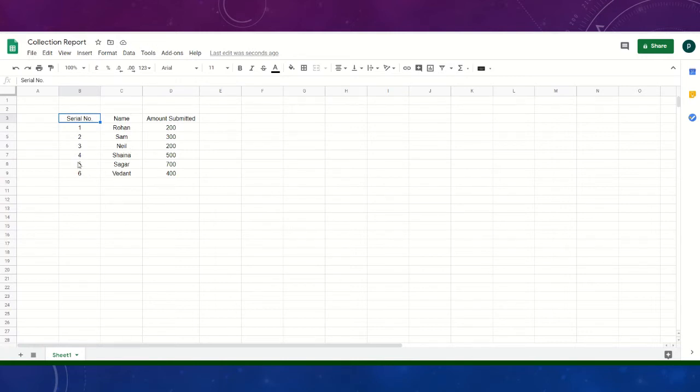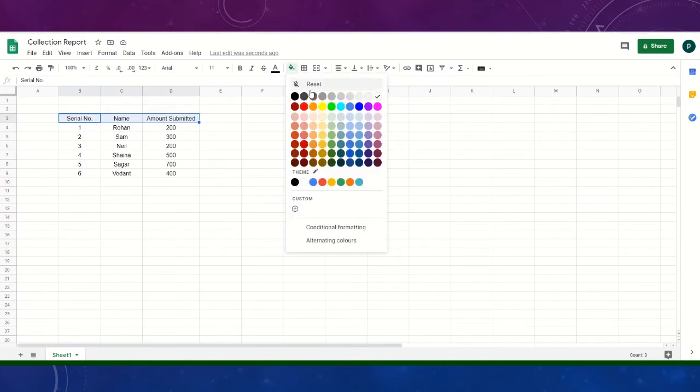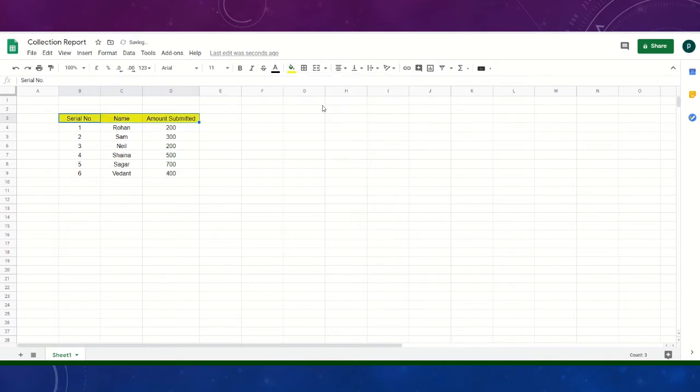Now, once I have put the data in the center, I would like my heading to be of a different color. So I select these 3 cells, go to the fill color option over here, and click on my color. There is a difference between the fill color and the text color. The fill color is going to color my cells, whereas the text color is going to color the text. So it is up to you which one you want to choose.